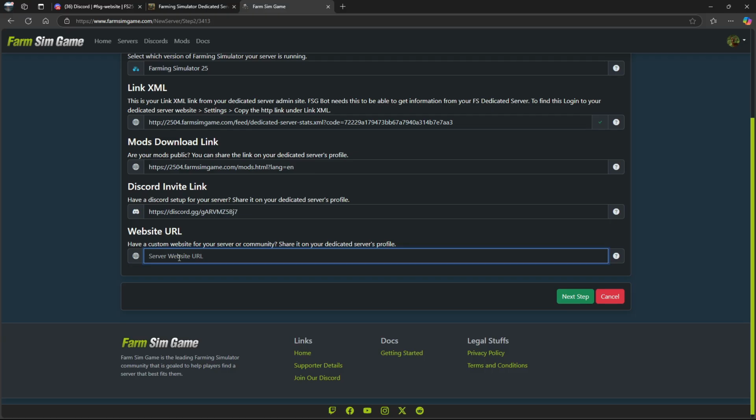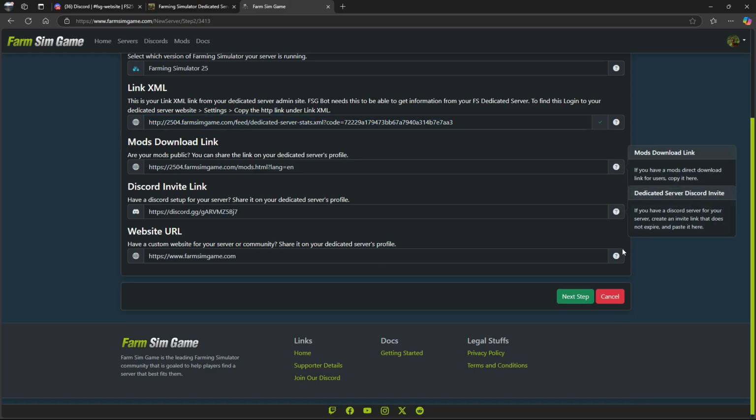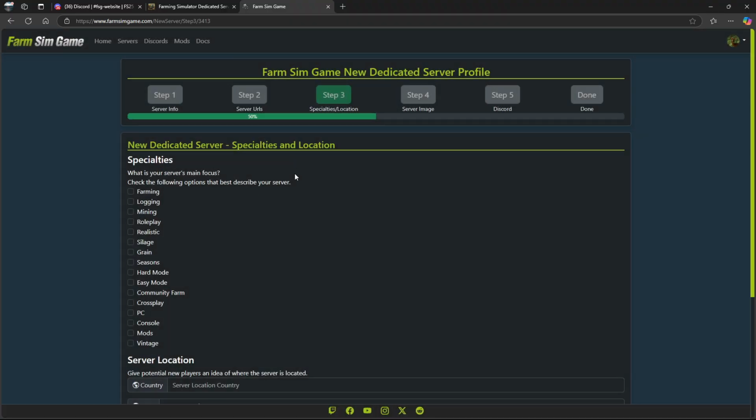And then a website, if you've got a website, you can put that in here. We'll just do www.farmsimgame.com because why not? You don't have to put these in. This one you have to have for the server tracking. The rest of these are kind of optional. And there's a little info here, little pop-up infos, so you can kind of get a little info if you wanted. Okay, next.